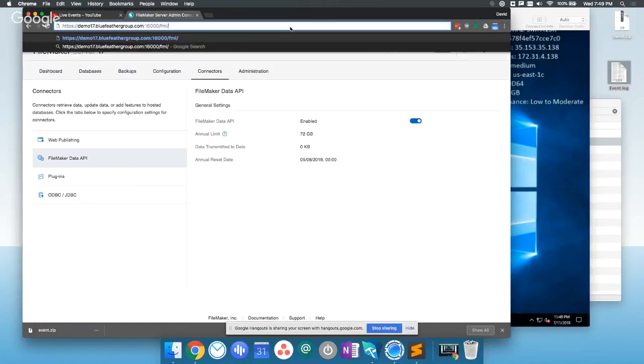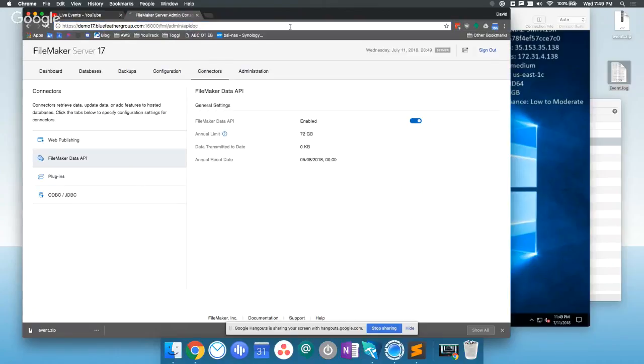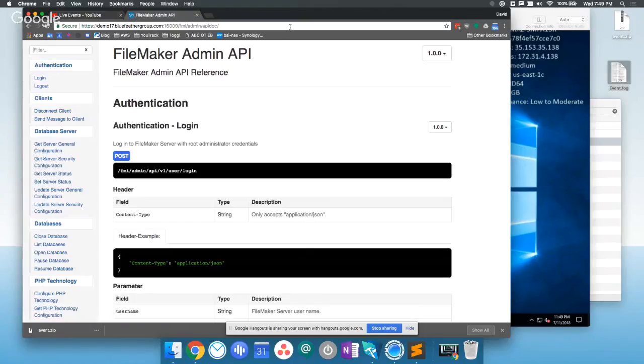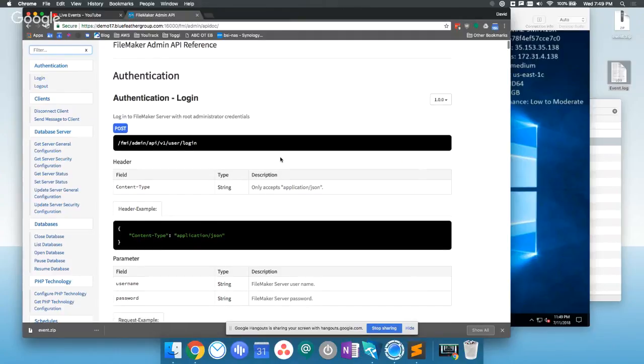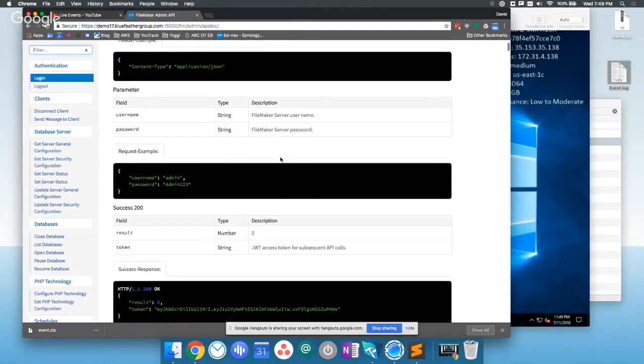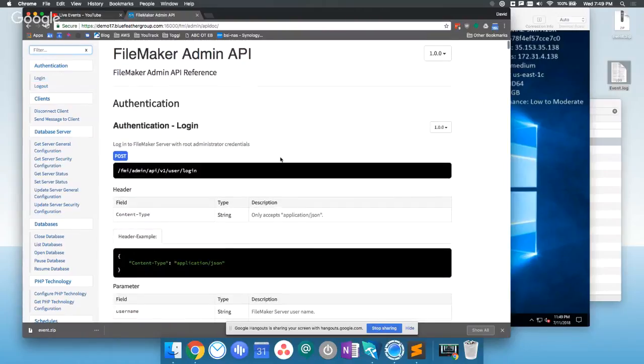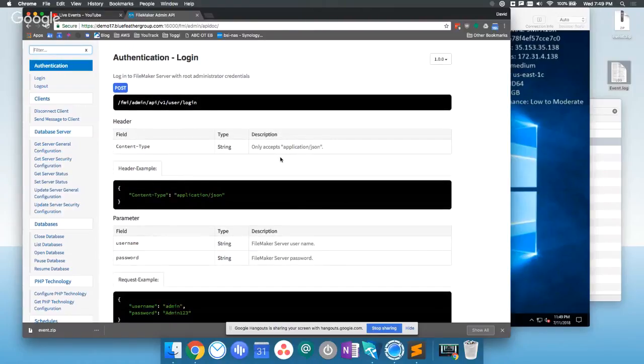But we can see the documentation for this right on the server by going to fmi/admin/apidoc. Here's all the documentation for the new FileMaker admin API. Just like the FileMaker data API that was introduced in 16 and finalized in 17, this is a REST-style interface where we can just post and get JSON. So very, very useful, and it's nice to have that on here.